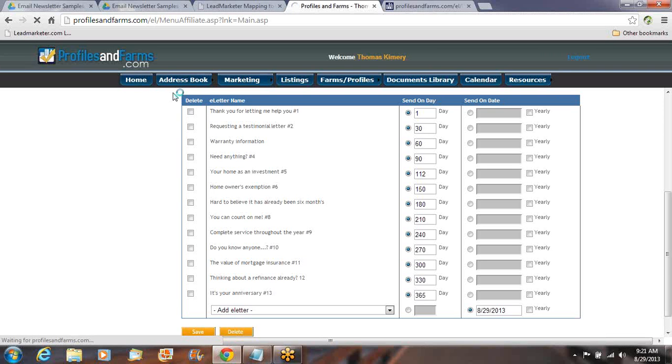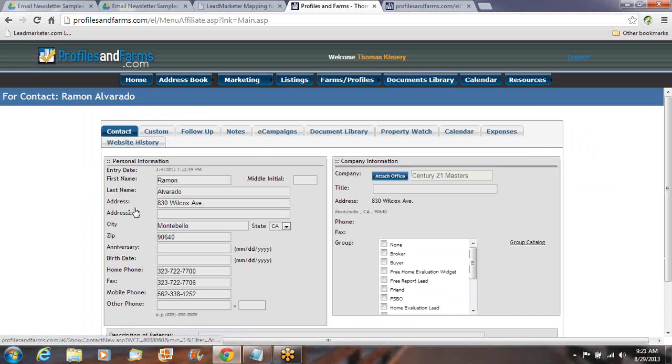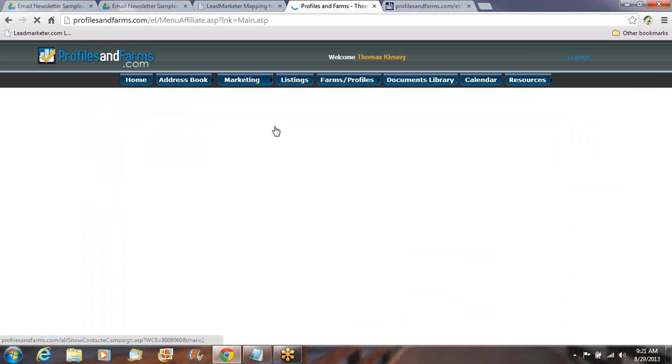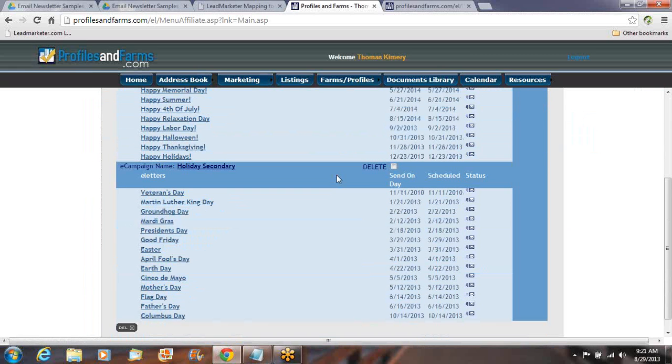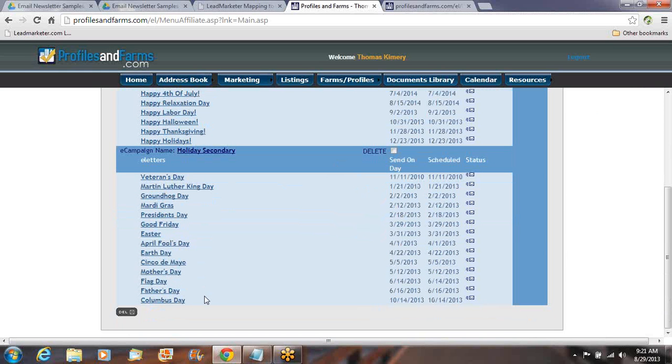I'm going to show you how to quickly assign a campaign. I'm going to go into my address book. I'm going to go into Ramon here, and I'm going to go to campaigns, and you'll see that he's already on holiday and holiday secondary. Holiday campaign, holiday secondary. So he's already getting 27 emails a year from me. I have to do nothing. It's like the Ron Popeil's statement from the infomercials. You set it and you forget it.